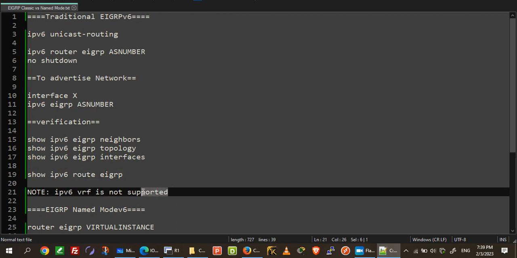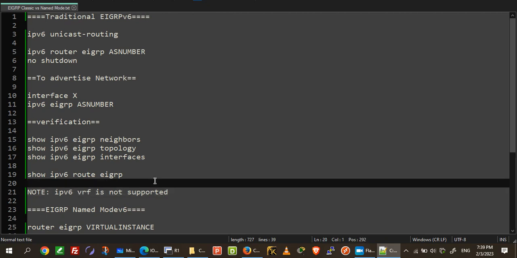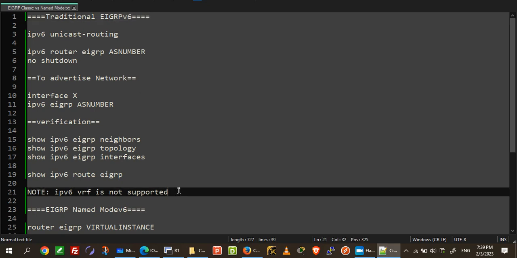One important note is that in traditional EIGRP mode we can't use VRF. If we want to use IPv6 VRF, we have to use EIGRP named mode. IPv6 VRF is not supported in traditional EIGRP. This is so important to remember.